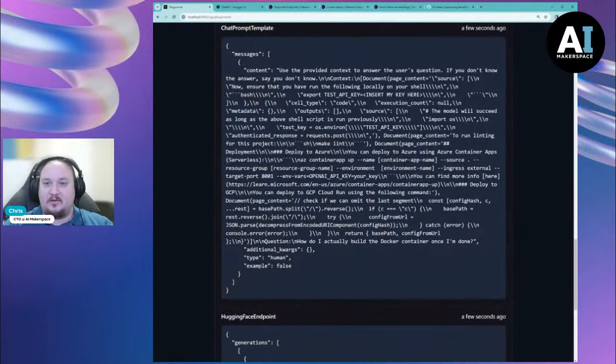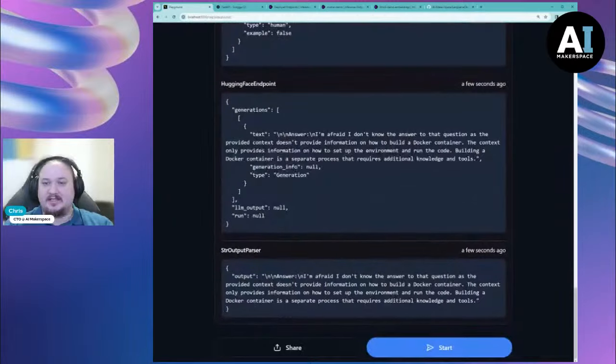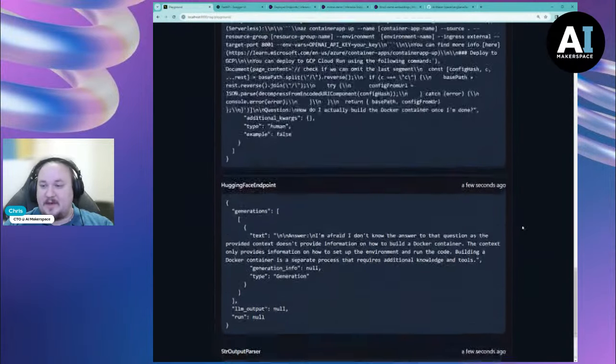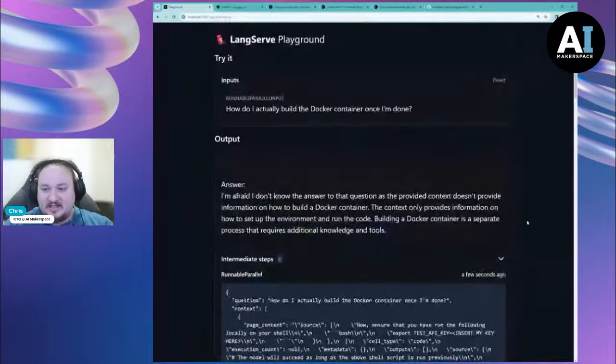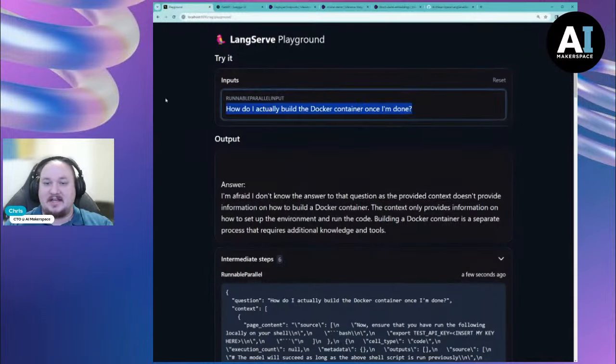We can also see the messages after we've formatted our prompt. So this is our formatted prompt. We can see what the Hugging Face endpoint comes back with. We notice, because this is a relatively naive retrieval pipeline, it's not quite sure how to build a Docker container. So we would need to make our retrieval pipeline a little bit more robust. But the idea is we're able to ask these questions to get answers from the actual LangServe docs.